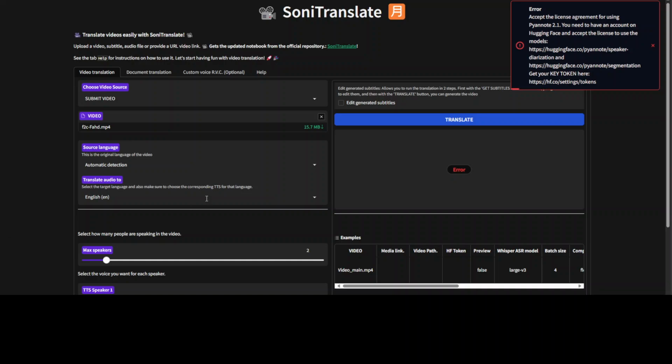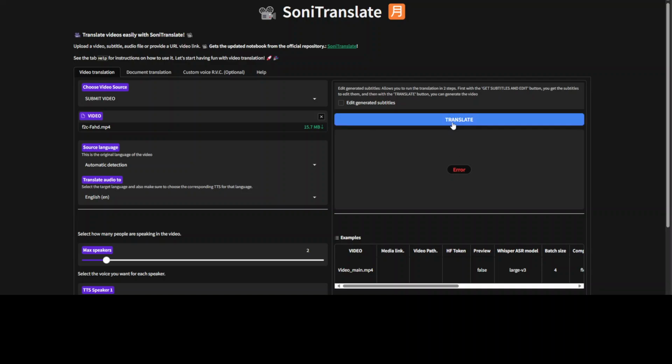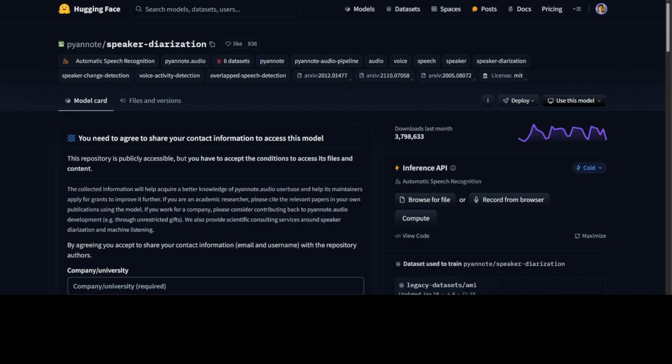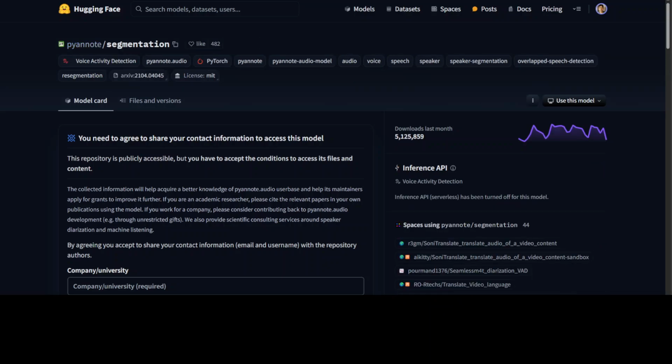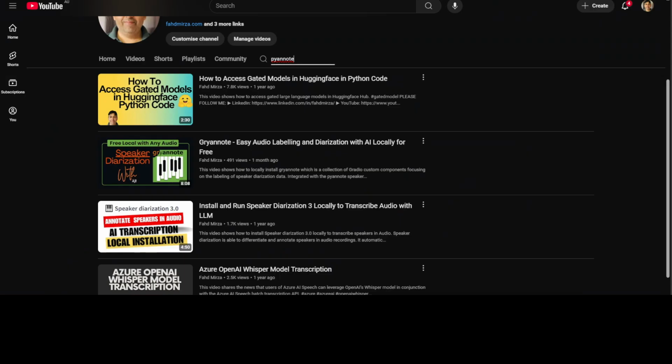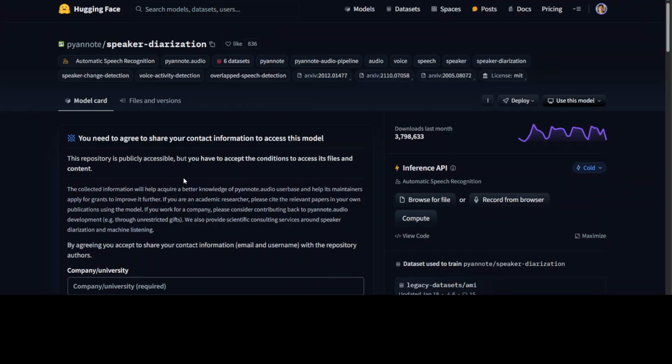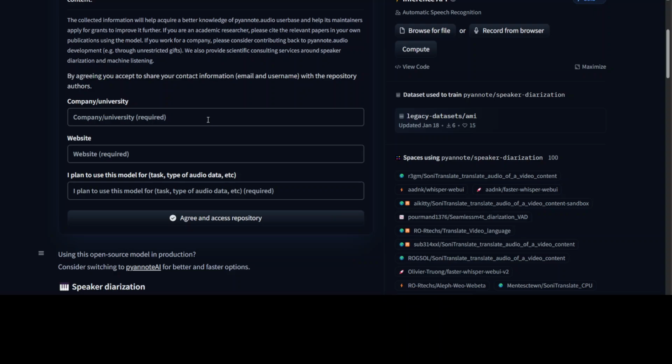Now you see that it failed there, and it is asking me that I needed to accept the agreement on the Hugging Face website. So let me show you how. There are two models. One is for pyannote speaker diarization, and the other one is this segmentation. And by the way, I have already covered both of them here in this video, if you're interested. I thought I had already done it, but maybe it was another email.